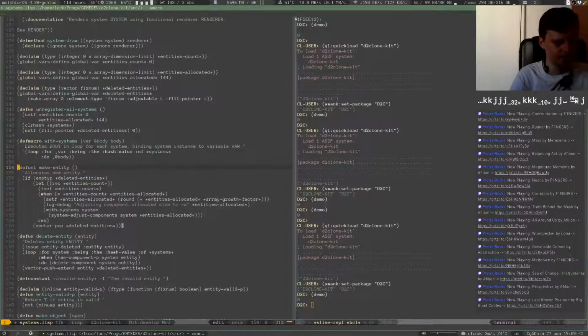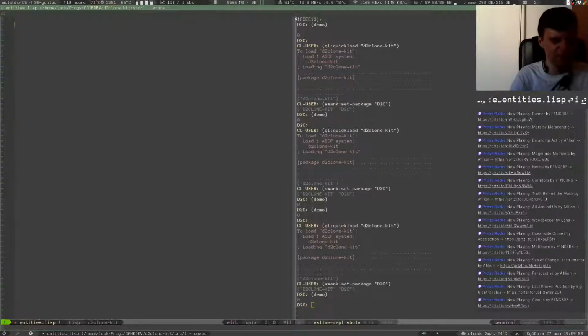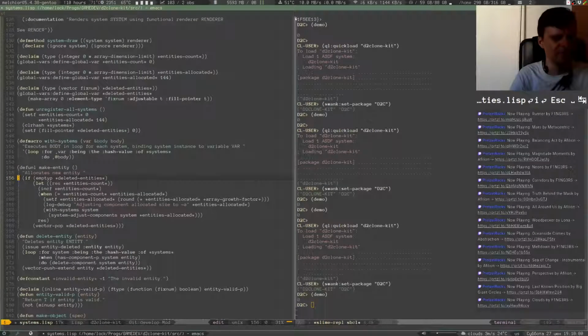Yeah. So then here we have the entity, and maybe I should. Yeah, I'm gonna just open this new file for entities. This word just sounds funny.